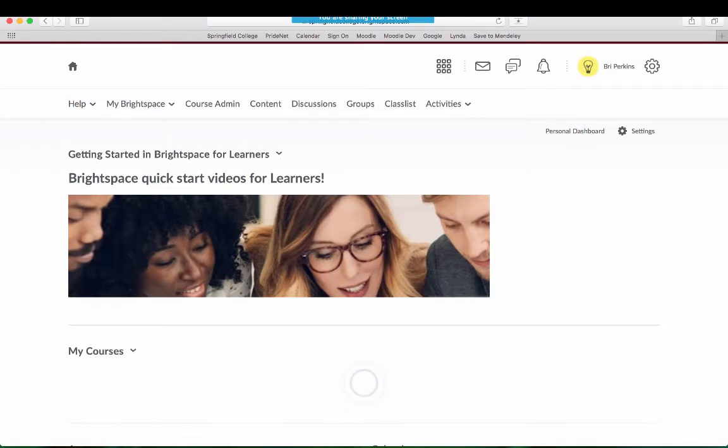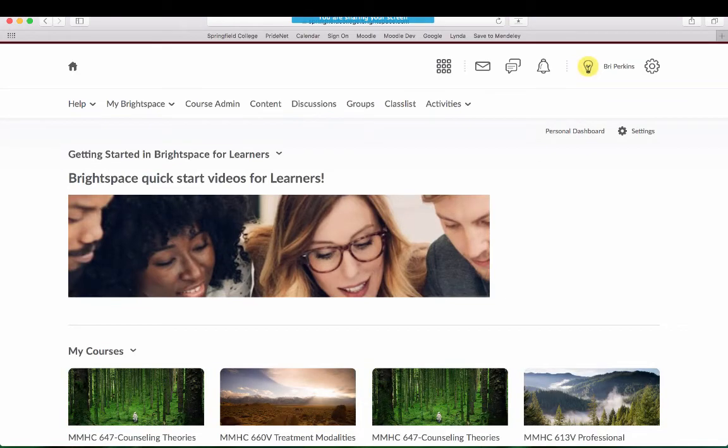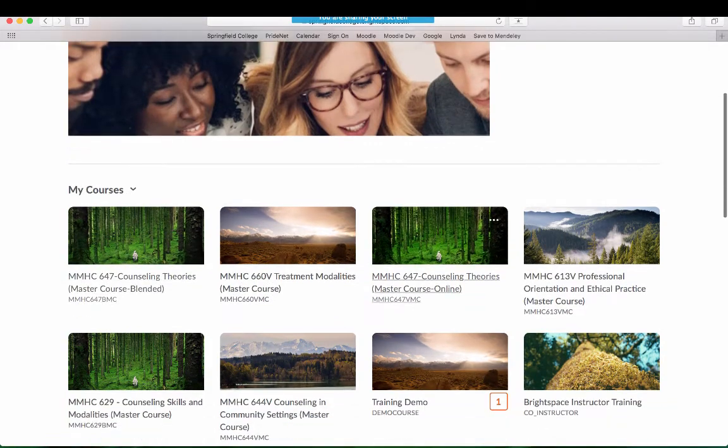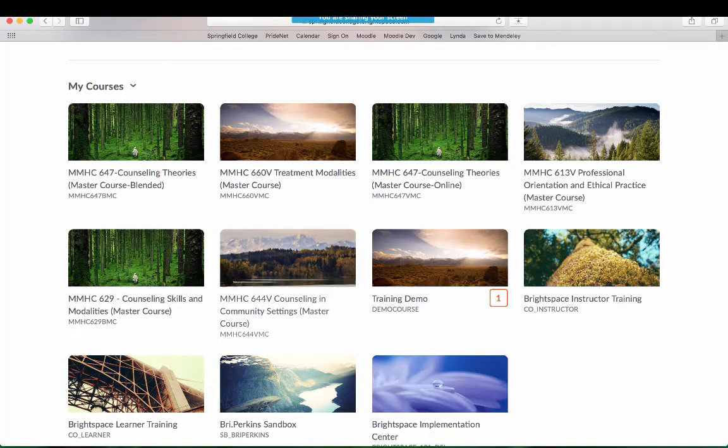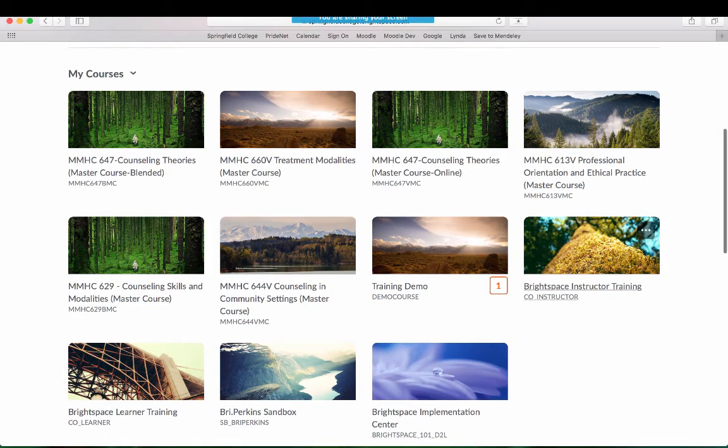And immediately you're going to notice it's a lot cleaner than what we saw with Moodle. It's a lot more organized. As you scroll down here, you have all the courses that you are currently teaching or enrolled in. So right out of the bat, you're going to have an instructor training to teach you kind of the ins and outs, things that you would want to know as an instructor.